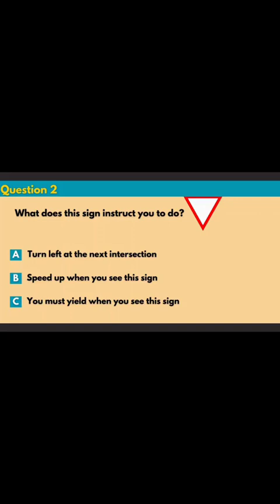So what does this sign instruct you to do? A, turn left at the next intersection. B, speed up when you see the sign. Or C, you must yield when you see the sign. The correct answer here will be C, you must yield when you see the sign.